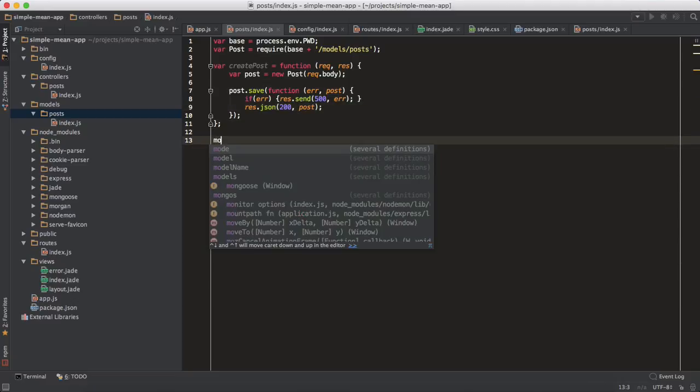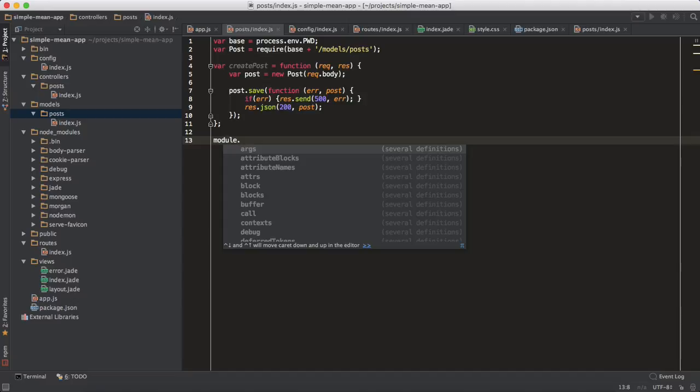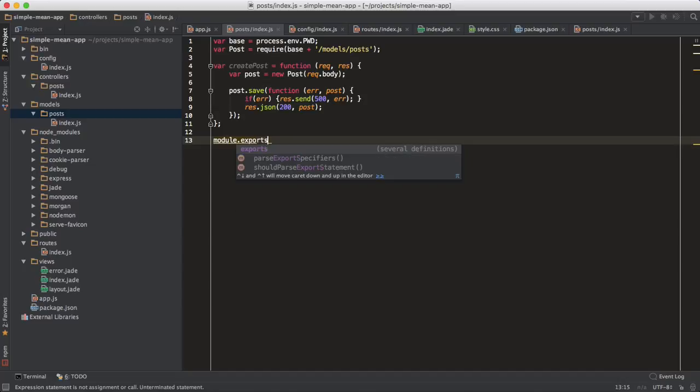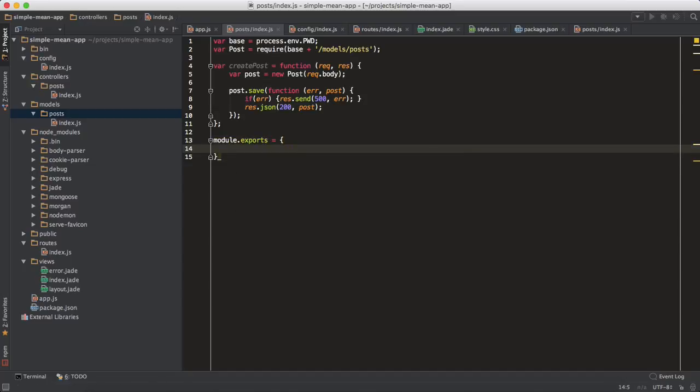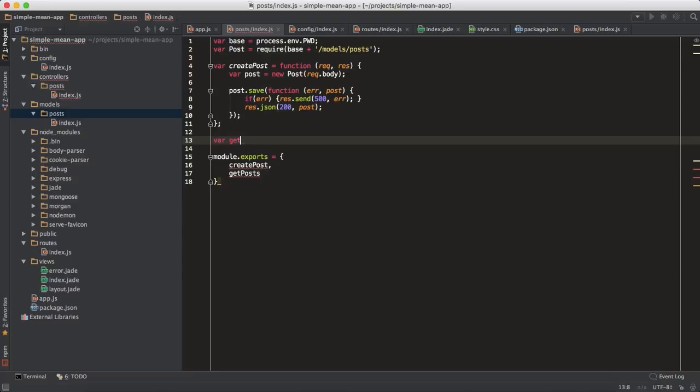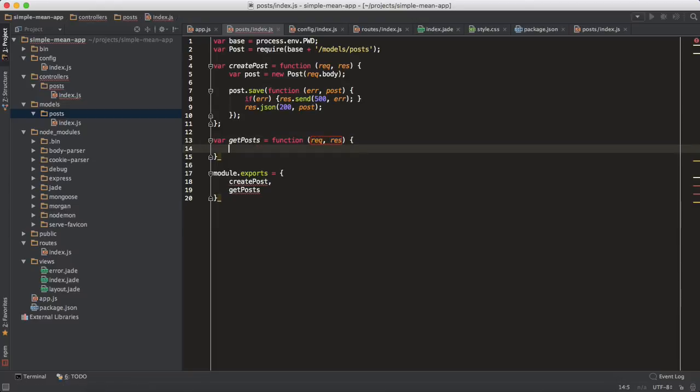Now you're going to export this function, module.exports. There will be multiple endpoints. The first endpoint I created was, of course, a create post endpoint. There will be more, so I'm just going to send a whole body of endpoints. So let's also create the get posts endpoint. So var getPosts equal function, and then you have a request and a response, and then you basically find all the posts and then just give it to me.